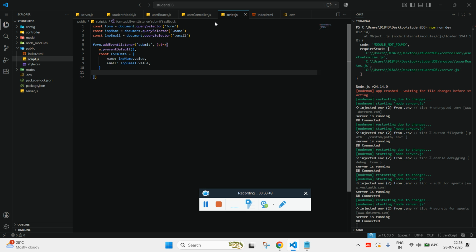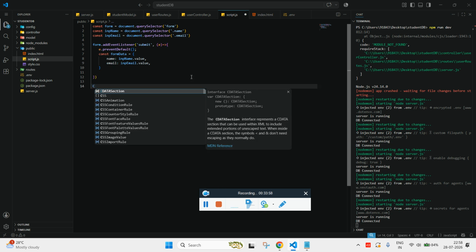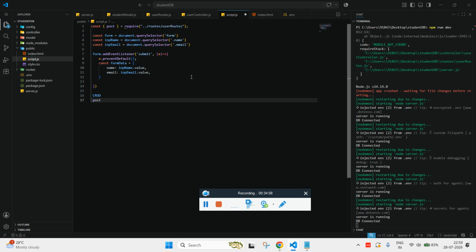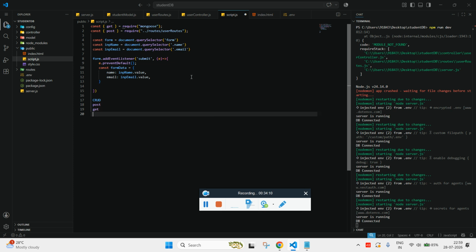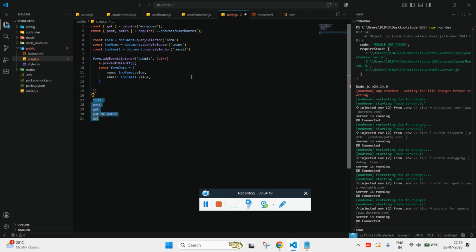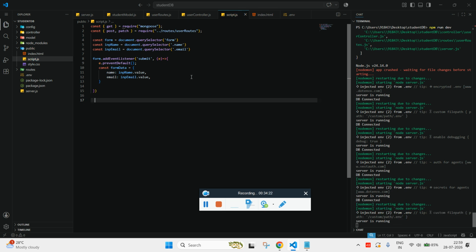And to send the value we need to set the endpoint. So the endpoint we would be saving. When we talk about CRUD, which is create, read, update and delete, for create the method responsible is post, for read the method responsible is get, for update the method responsible is put or patch, and for delete the method is delete. So this is how we identify the routes.